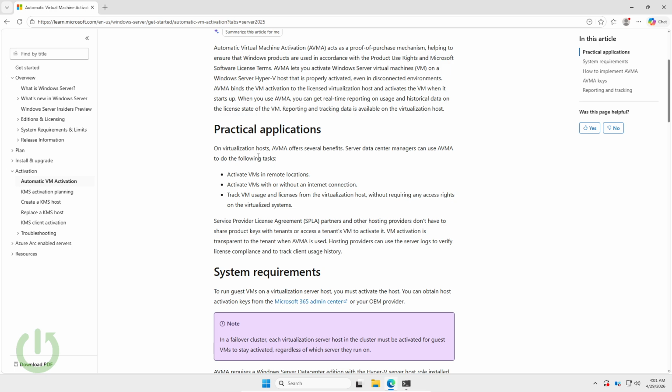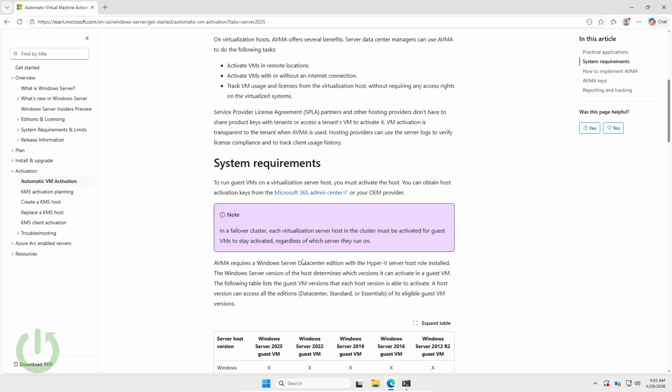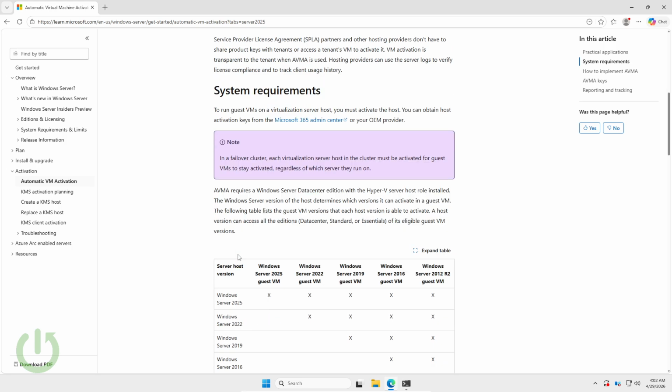Now, in terms of system requirements, to run a guest virtual machine, a virtualization server host must be activated. You can obtain host activation keys from the Microsoft 365 Admin Center or your OEM provider. Now, you have the note that in a failover cluster, each virtualization server host in the cluster must be activated for guest virtual machines to stay activated, regardless of which server they run on. So this is also very important information.